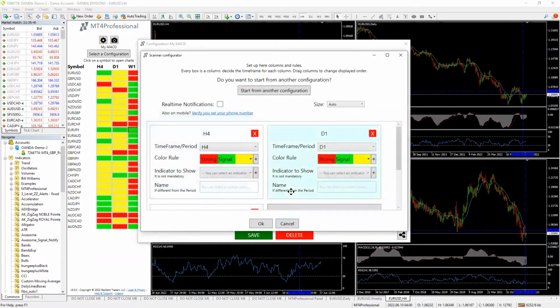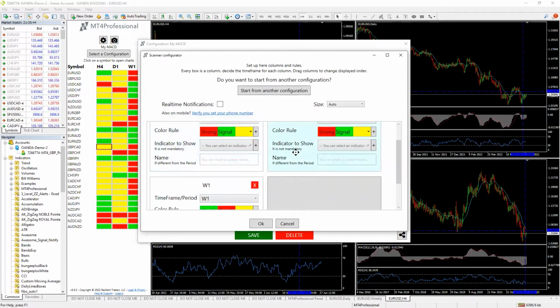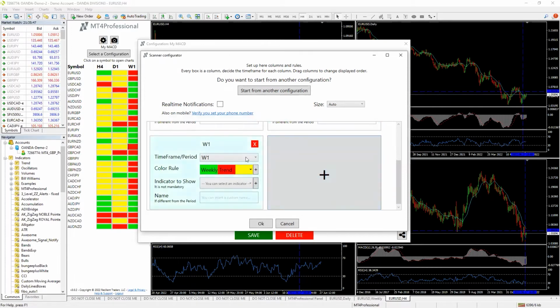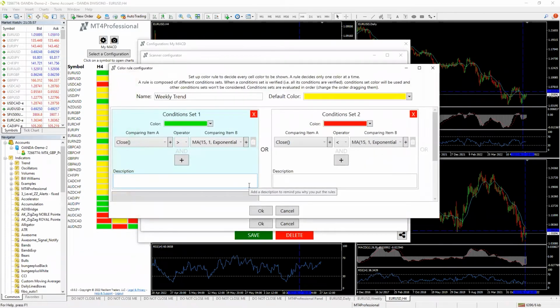Okay, well, notice that I have the strong signal defined for my 4-hour and daily, but if I go to my weekly chart, notice I don't have the strong signal on it. I have the weekly trend, and I don't have the strong signal turned on. So let's look at the weekly trend. Well, the weekly trend is just simply looking at price action. Is the close of price greater than my 15 period?